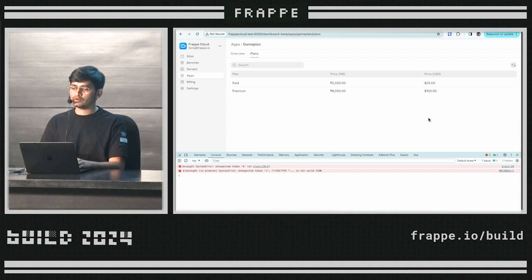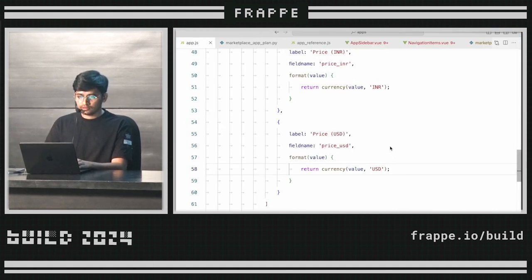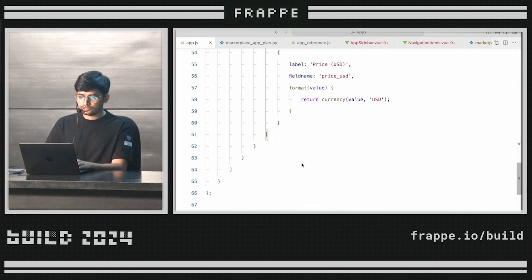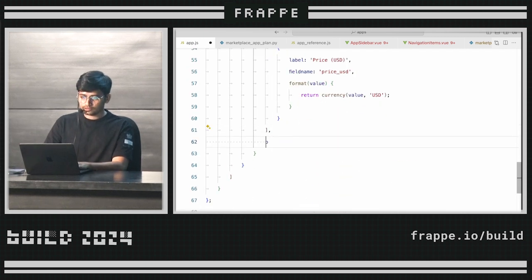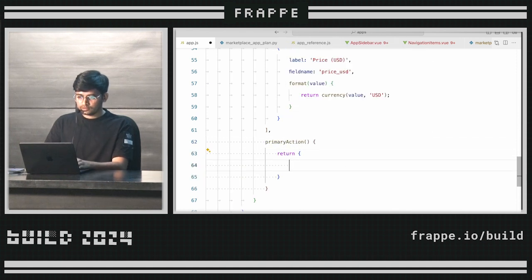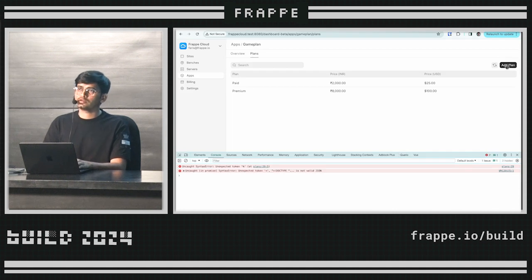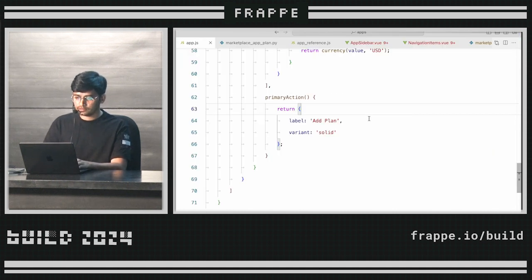So now I want to show you how you can do some actions. So how to create a new plan. To do that, I'll just add a configuration primary action, which is a function, and then you return values that can render that button. So I'll also add variant. Let's see if this adds it. Yes. So you see the primary button added.